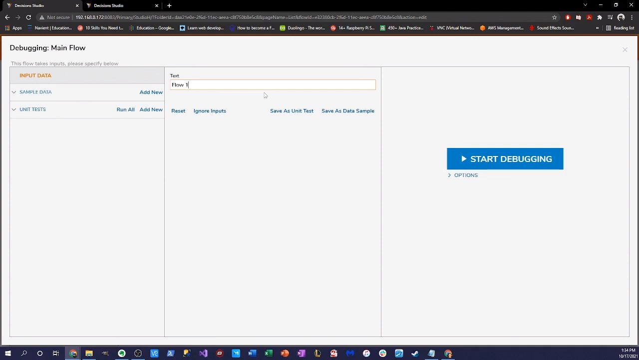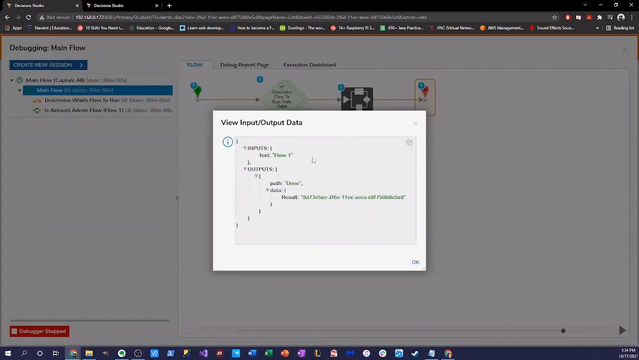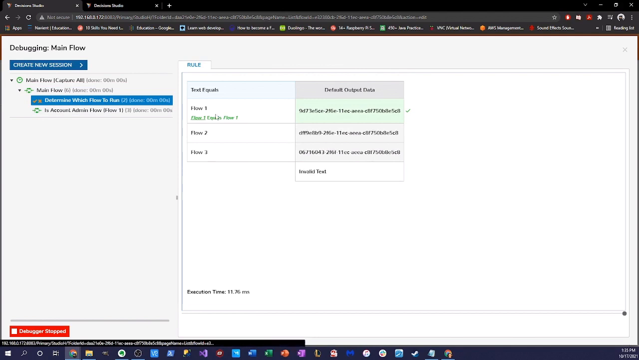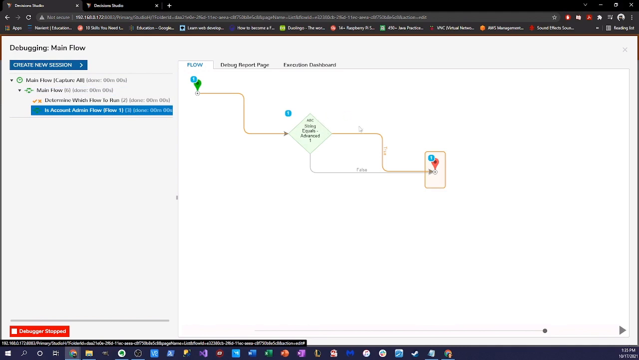It said my truth table has a text of flow1, and because flow1 equals flow1, it's going to output this ID. And when it outputted that ID, Decisions then decided to run that flow that I created to evaluate whether an account is admin.decisions.com. Now let's run this again. Let's do the other ones. This is going to be flow 2.